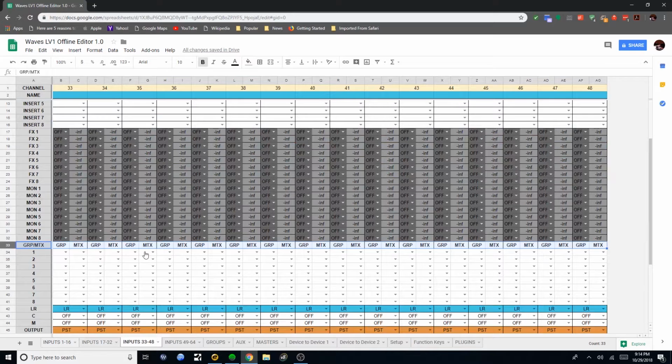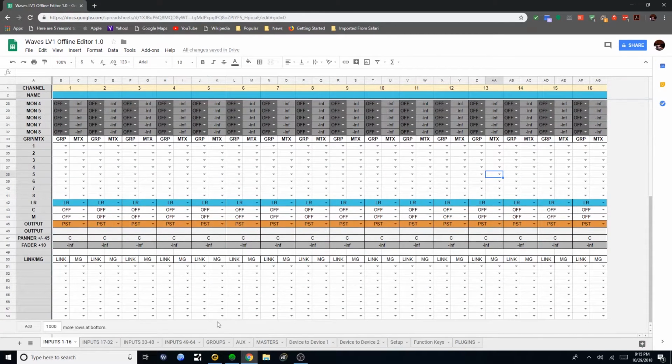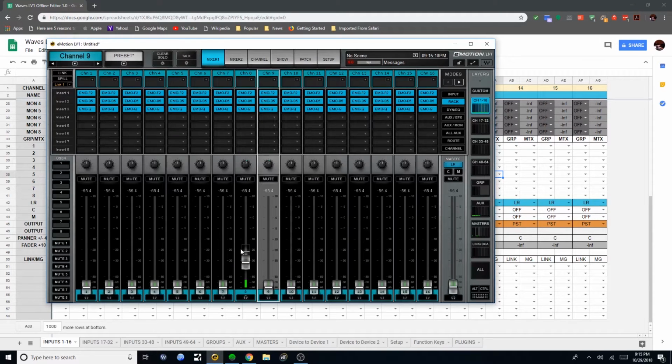But the way I have it set up here, I really think it'd be very easy for the host engineer, per se, to transfer the guest engineer's data into an actual LV1 session and then send the rental rig on the road. So let's go ahead and take a look at the LV1 here, just really quick.